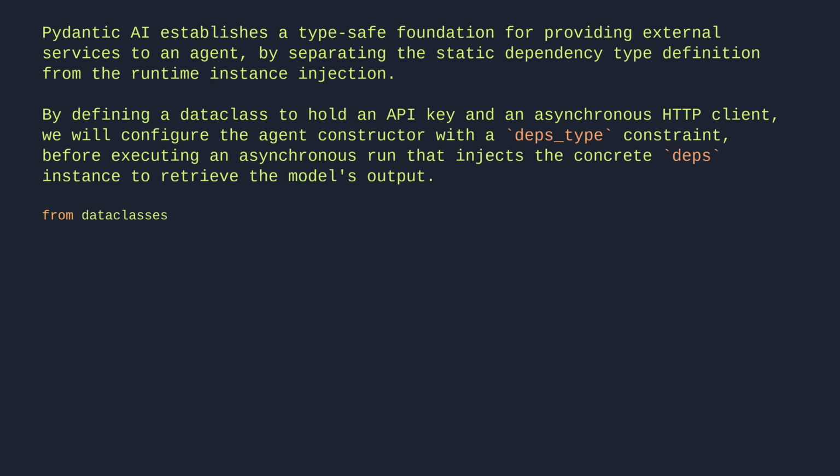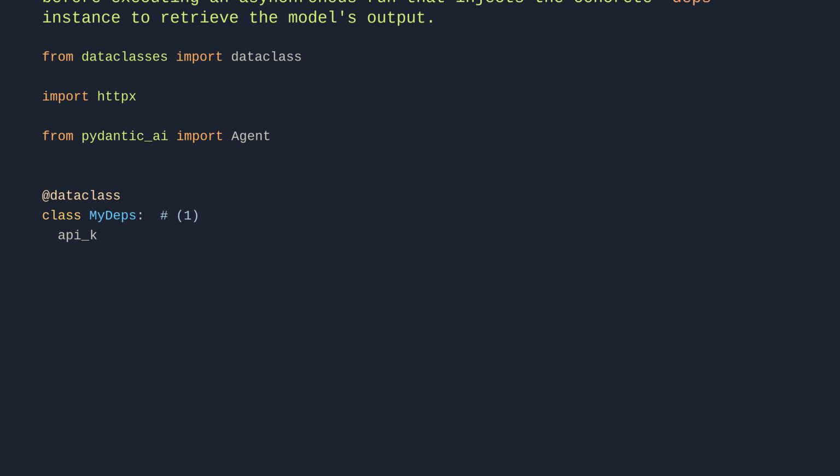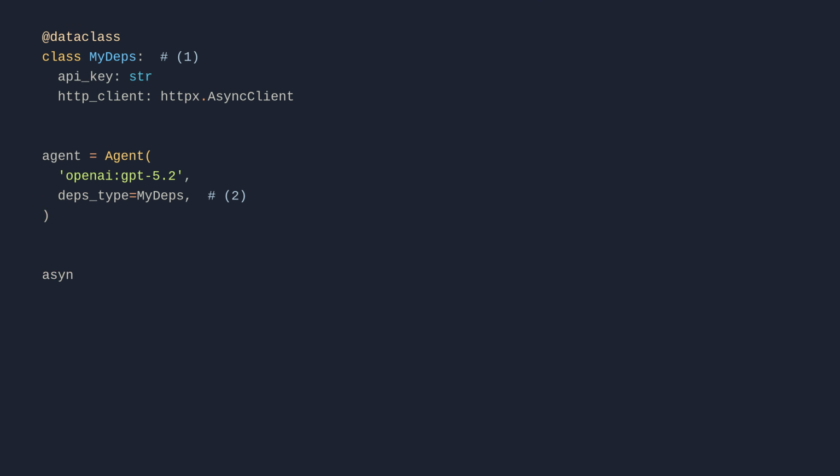From dataclasses import dataclass. Import httpx. From pydantic_ai import Agent. @dataclass class MyDeps, # 1. api_key: str. http_client: httpx.AsyncClient. agent = Agent('openai:gpt-5', deps_type=MyDeps), # 2. async def main(): async with httpx.AsyncClient() as client: deps = MyDeps('foobar', client).